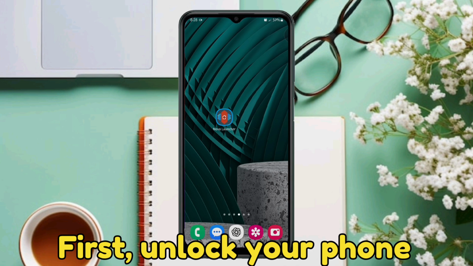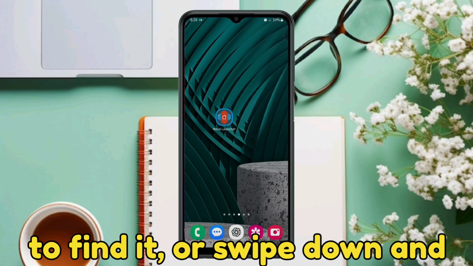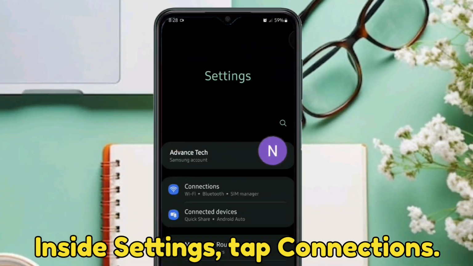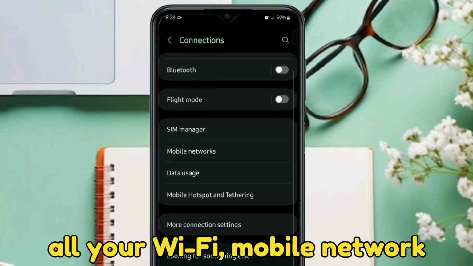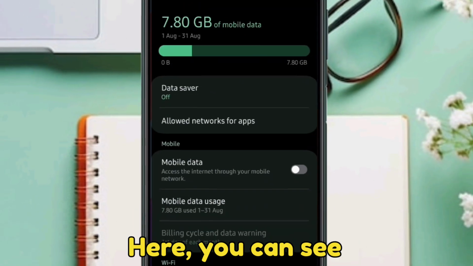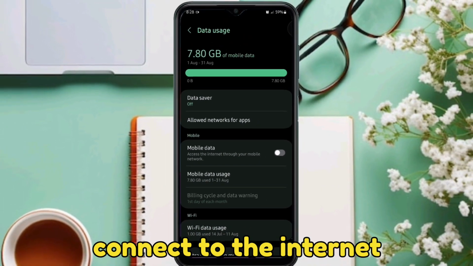First, unlock your phone and open the Settings app. You can either scroll down to find it or swipe down and search Settings in the search bar. Inside Settings, tap Connections. This is where you control all your Wi-Fi, mobile network and Bluetooth settings. Next, tap Data usage. Here you can see your total data usage and control how apps connect to the internet.